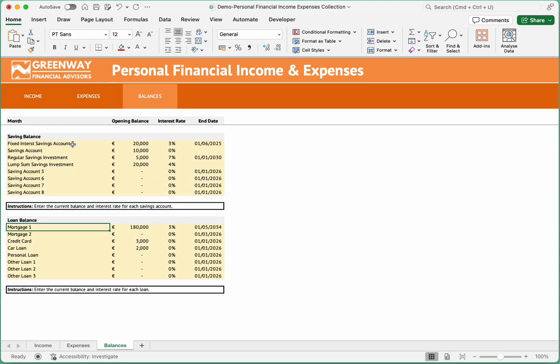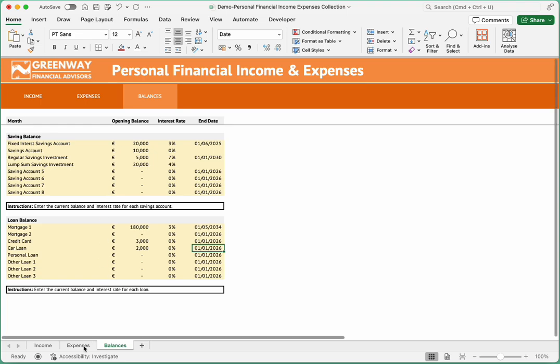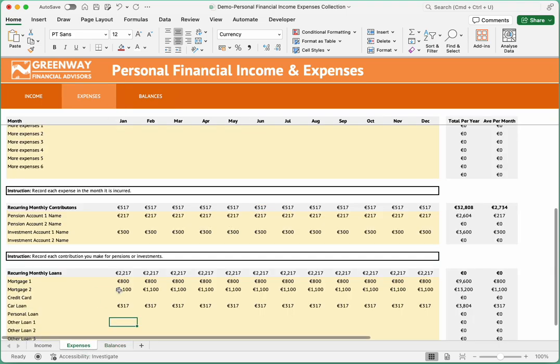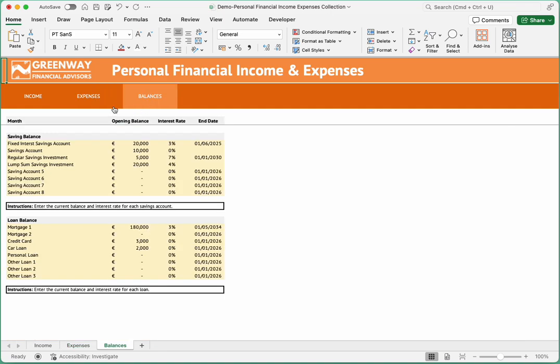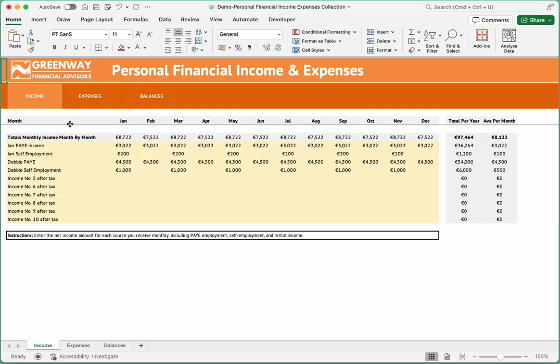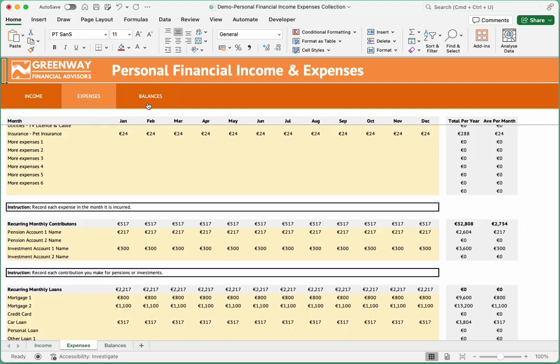Then for your loans, if you have a mortgage, the remainder that's on the mortgage, the interest rate you're paying, and the expected end date of when that term ends. So that's really it. With all of it, just get as much detail into it as you can, but don't worry too much about it being perfect. Okay, that's great. Thank you.